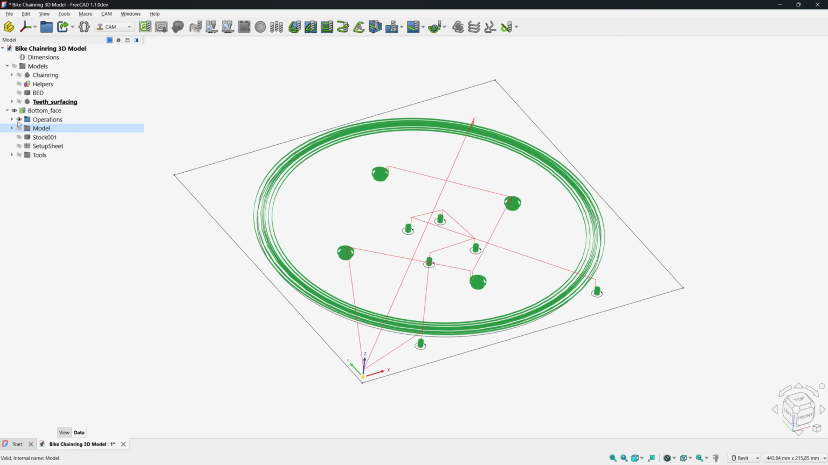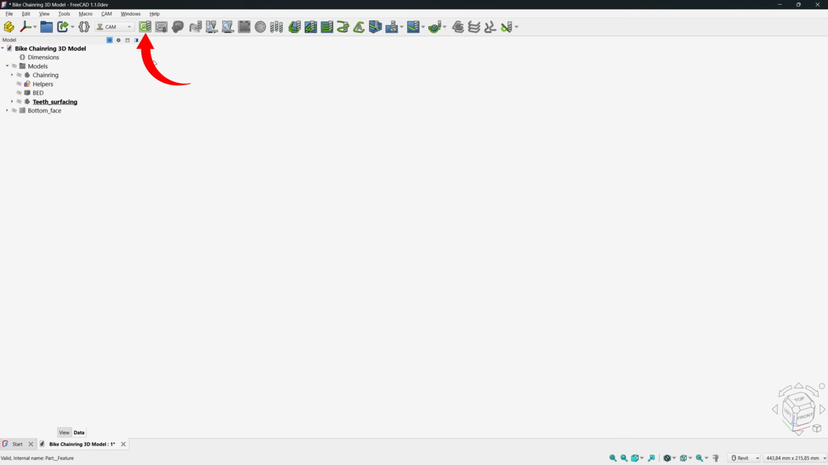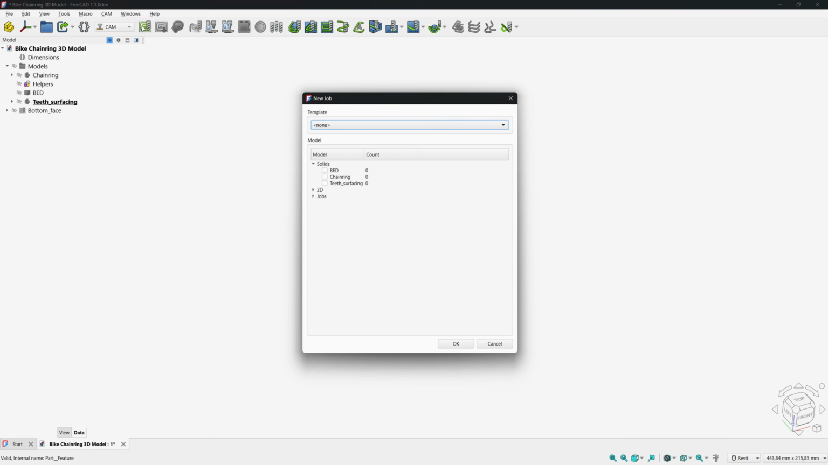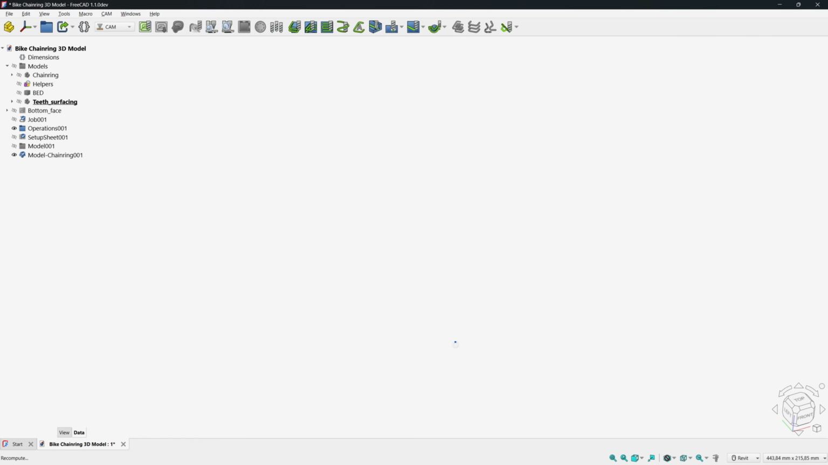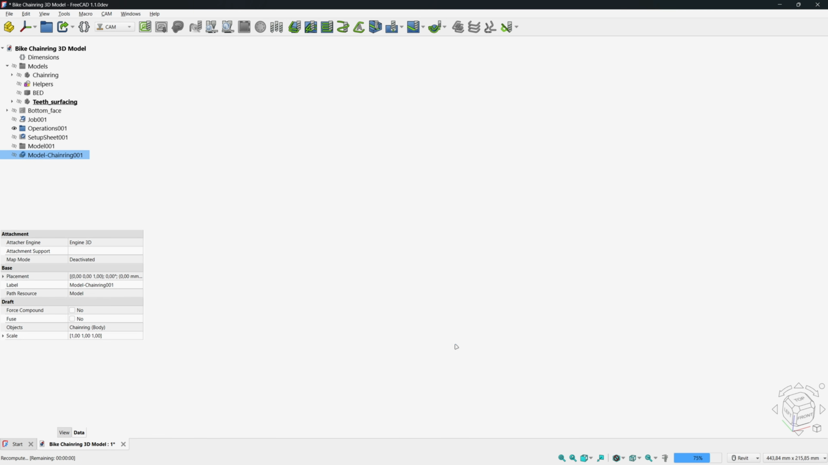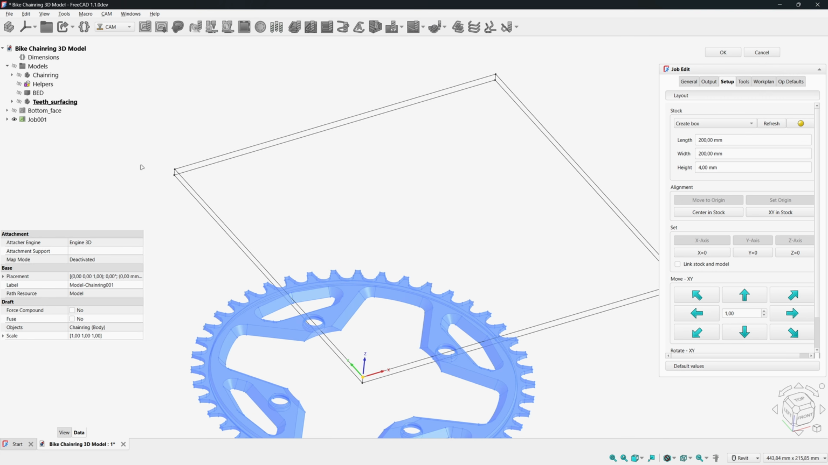Now I can hide the bottom face job, then click on the new job icon in the toolbar to create a new one. In the window that opens, I can choose my bike chainring template and then select only the chainring model, since that's all we need in this job. Then we click OK to create it. Depending on your computer and the complexity of the template, this may take a little time to create.